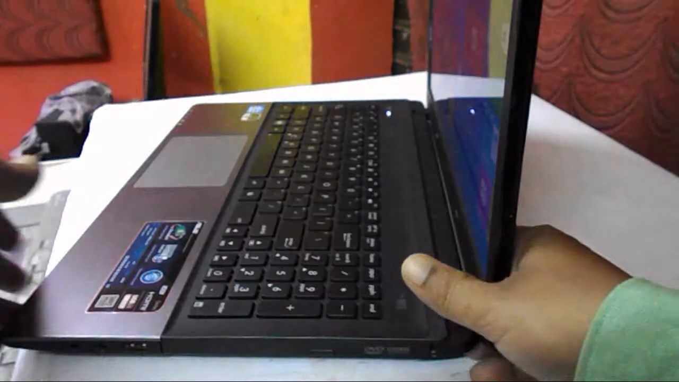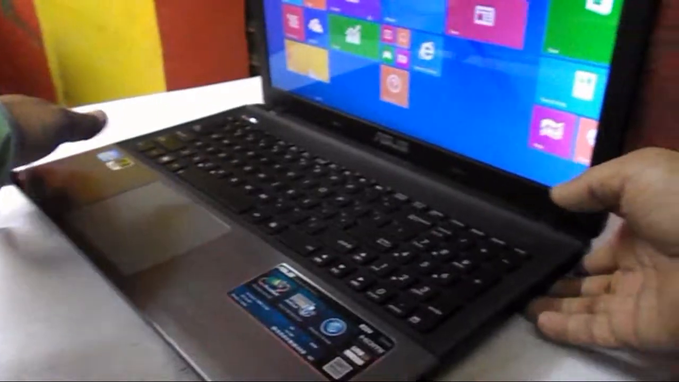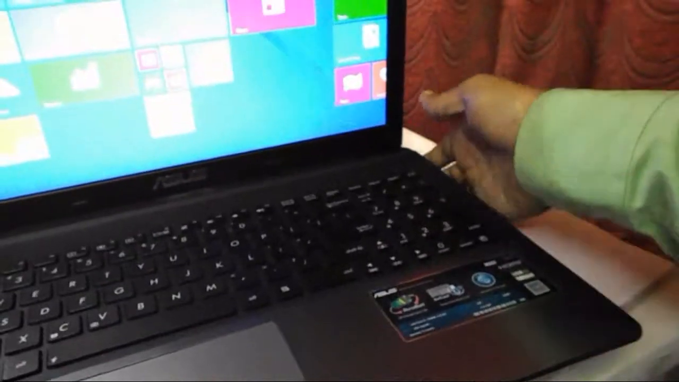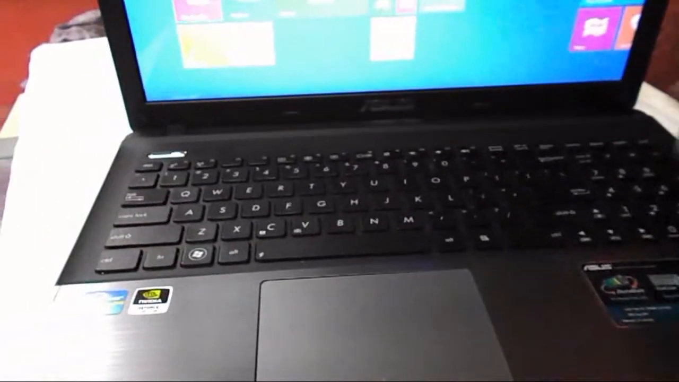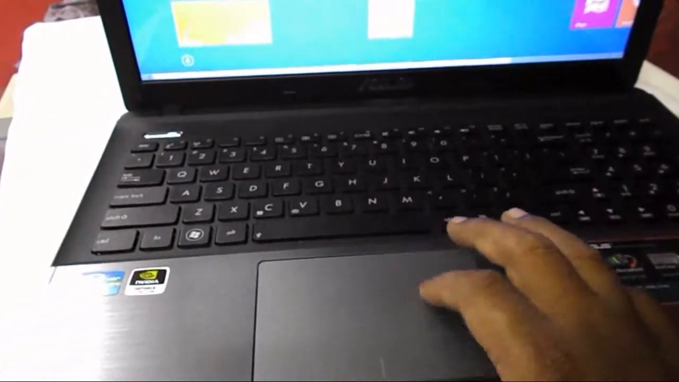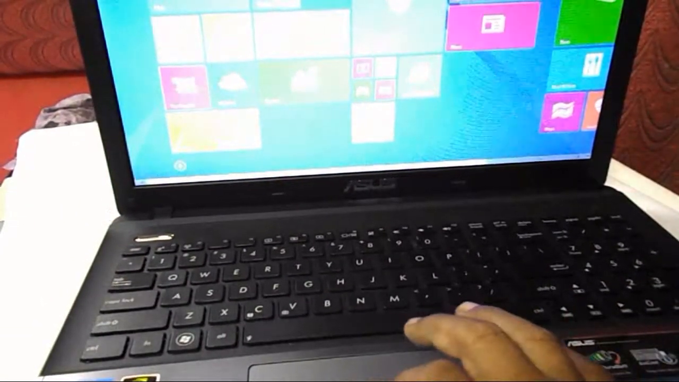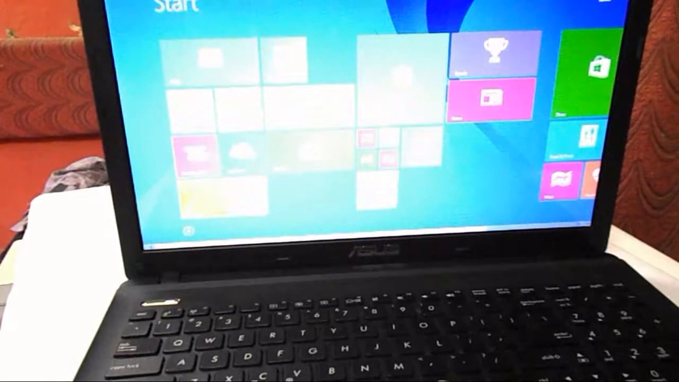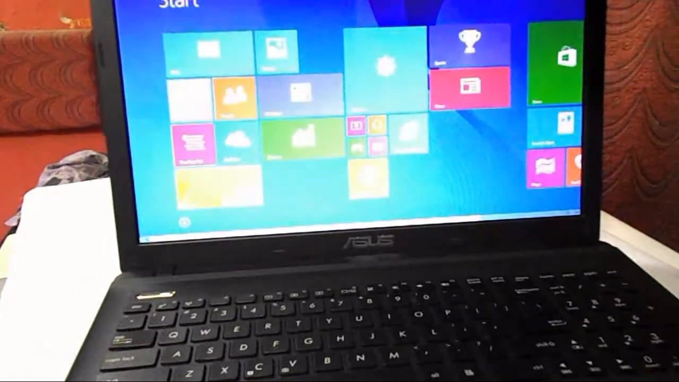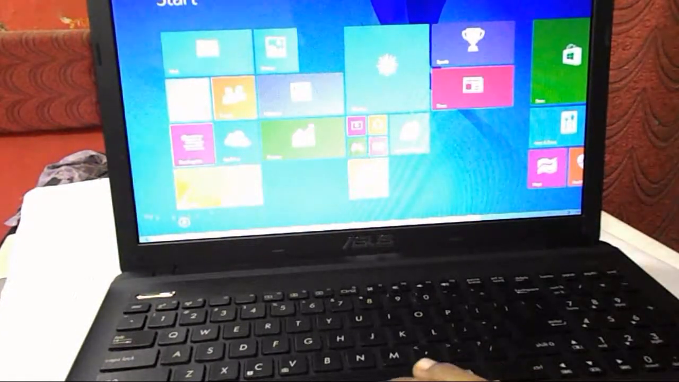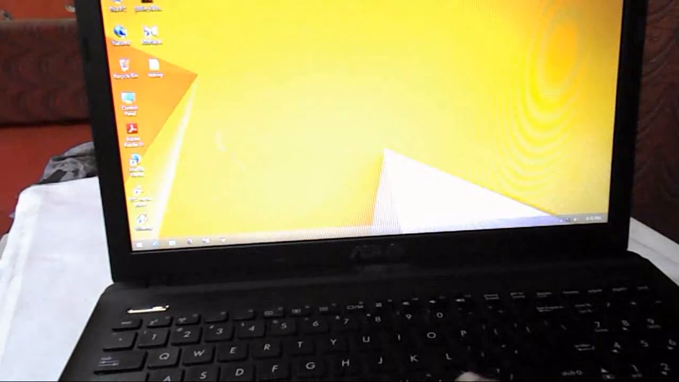And now let's see the touchpad of this laptop. Oh, okay, the touchpad is not doing so good, you can see here. I'm feeling hard to move the mouse. I'll show you. Okay, the touchpad is not impressive, you can see, but it's average, it's not too bad to use. The touchpad is average.